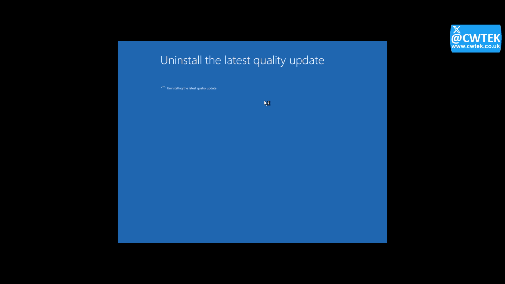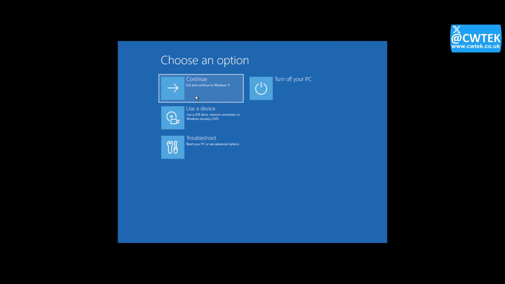Let that run through. It might take a bit of time, so just be patient with it. And once you see Uninstall complete, then just click on Done. And then you want to click Continue, Exit, and Continue to Windows 11. And then see if Windows 11 does indeed now boot up.